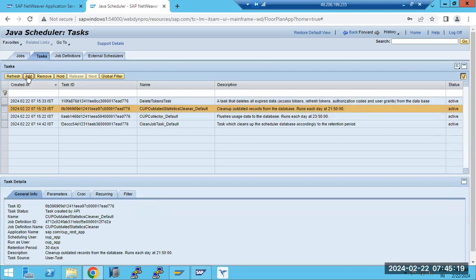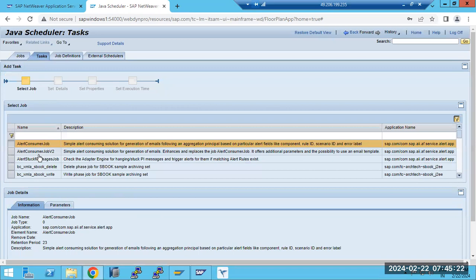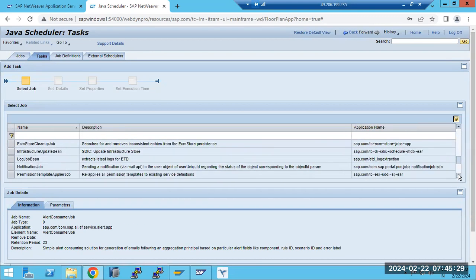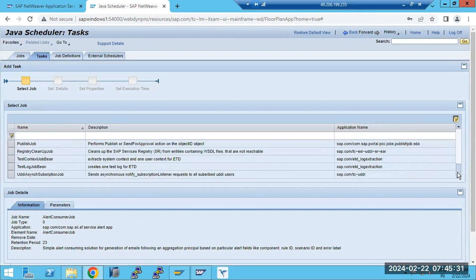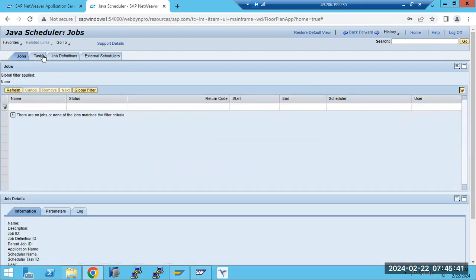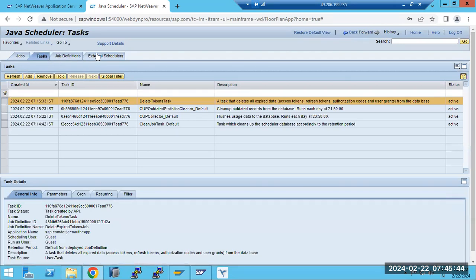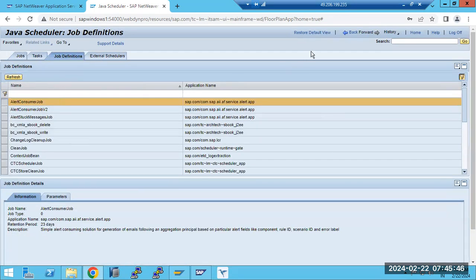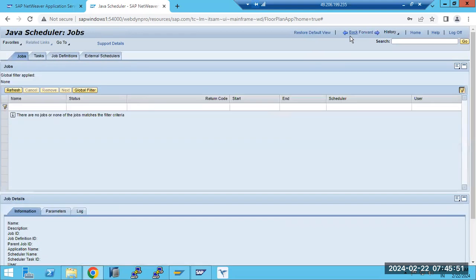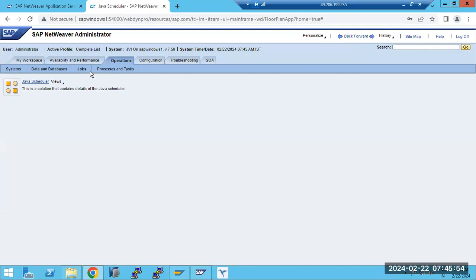If we want to create a new task, we can create one. Then decide what the new task is going to be. These are the templates currently available; you can use whatever you want. Then we can release the jobs here. These are the default jobs. Normally user jobs won't run here, only system jobs can be scheduled from here. Those are jobs, tasks and definitions, and they are available here. That is the Java scheduler. Java related things are available here. Okay, that is the Java scheduler.